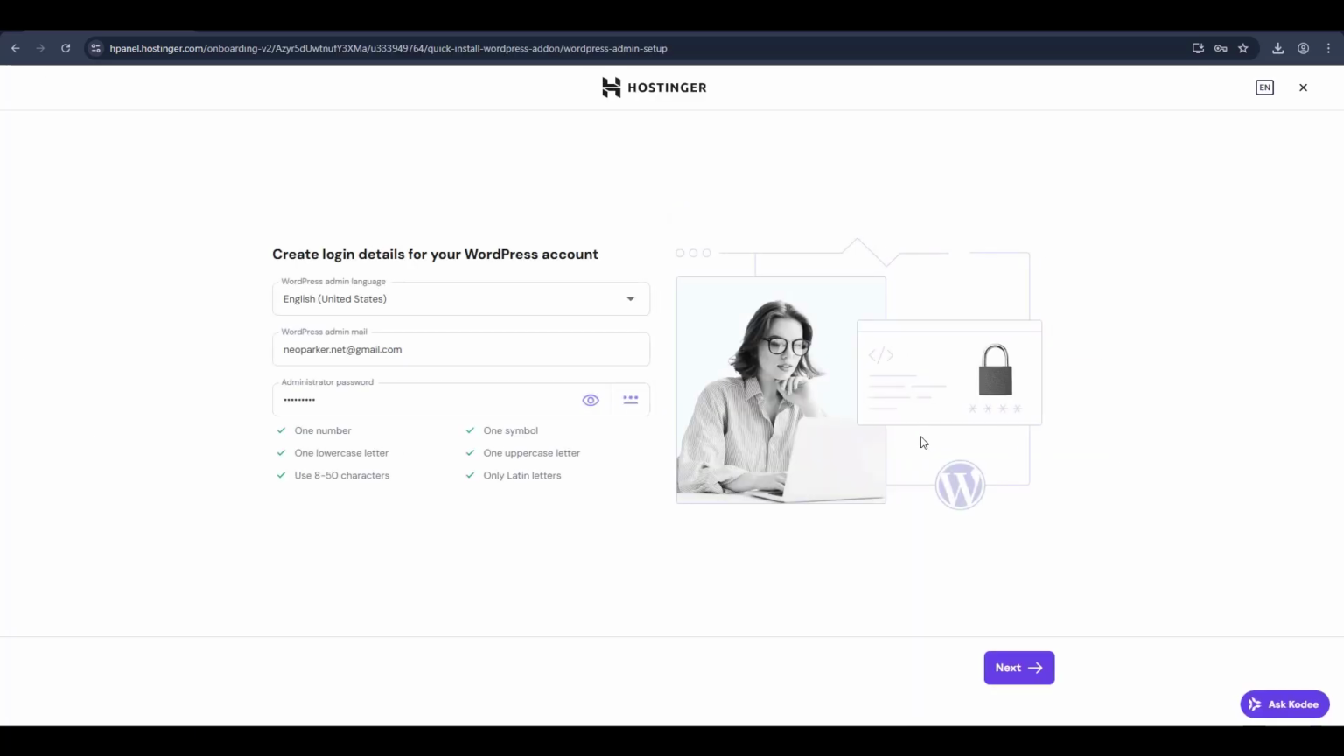And now it is asking me to enter the WordPress admin email and password. You can use any email address. By default it takes your account's email and some random password, and if you want to change, you can change the password and the email address here. Since I do not want to change the email address, I just want to change the password because it's some random string. Make sure you put in a password that is easy to remember and secure. So I'm going to choose a password.